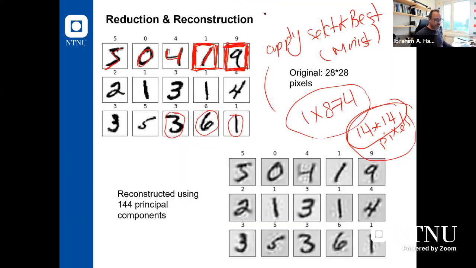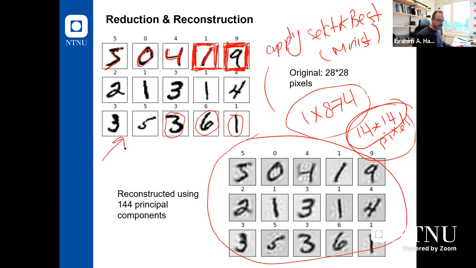So we need to get something. I got this one, in fact, from PCA. I used principal component analysis. This is the original image, and I used PCA for reconstructing those images again using a reduced set, using 144 principal components. 144 means 12 times 12, correct? So try to do the same using select k-best. Select the most important 144 features, reconstruct the image, and plot it one more time.